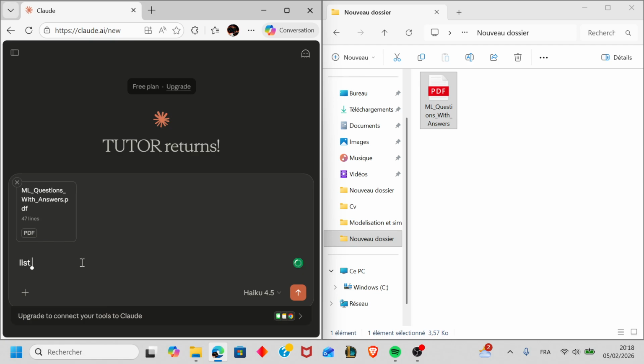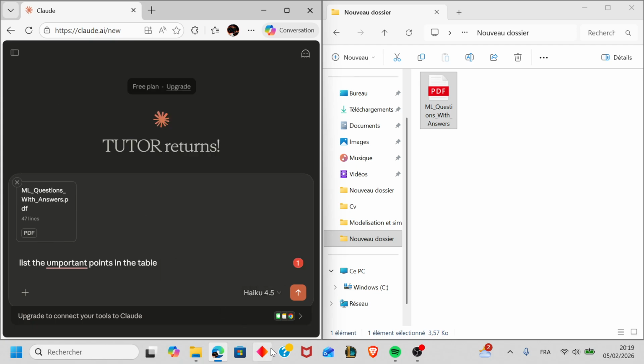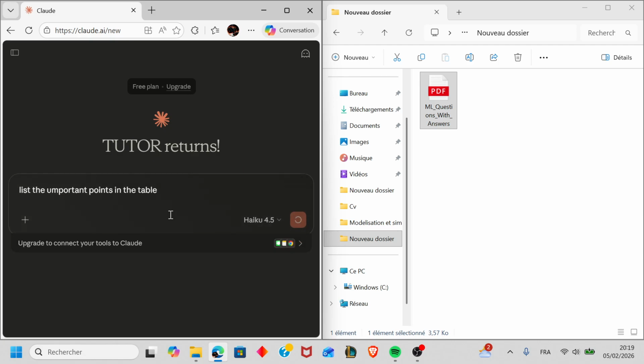I'm assuming this PDF has a table. If it doesn't, it will be a problem for the AI. I'm going to type in list the important points in the table. And we're going to click on send. You can choose the model before you do. Choose depending on your need. And you're going to click on send.